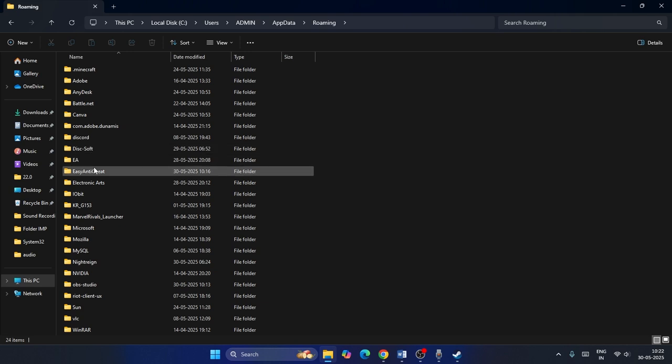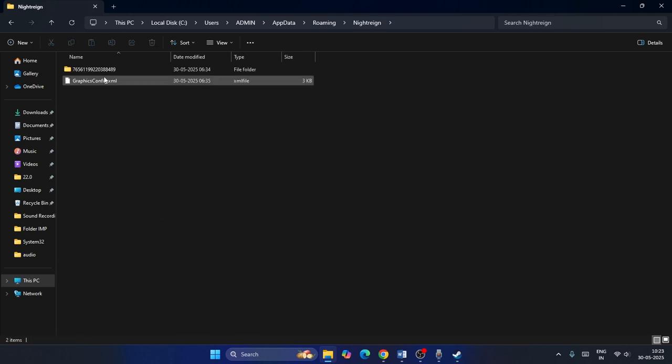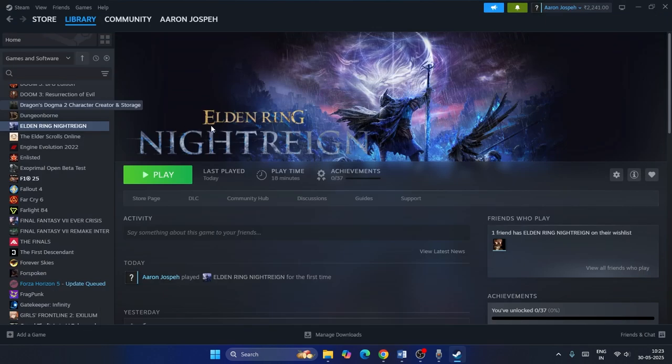Now from here you'll be able to find the NIGHTREIGN folder. From here you can see the graphics. Right click and go for the trash icon. Make sure of one thing: you have to create a backup. So copy this first and create a backup.